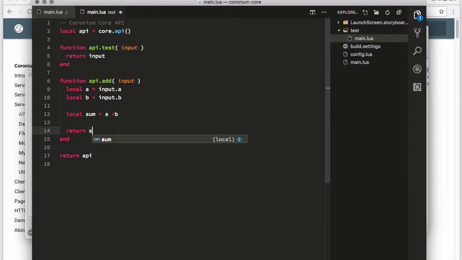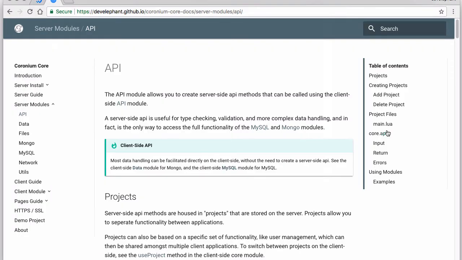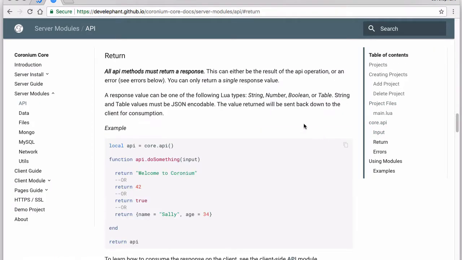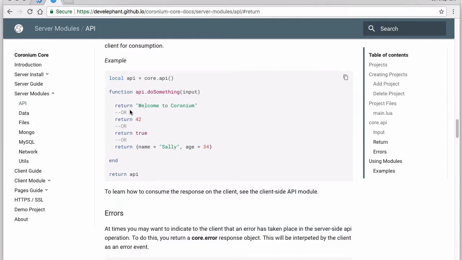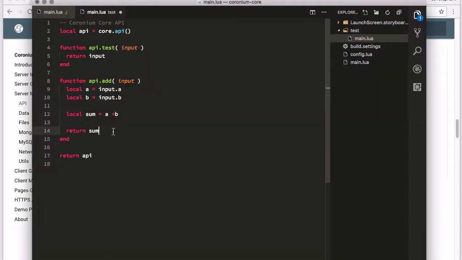And then we'll return this back to the client. So basically, in the documentation, it goes a little deeper into the different response types that you can use. You can actually pass a string, a number, a boolean, or a table back to the client. And so in our case, we're just simply sending back a number, and then this will be part of our result that the client gets back.